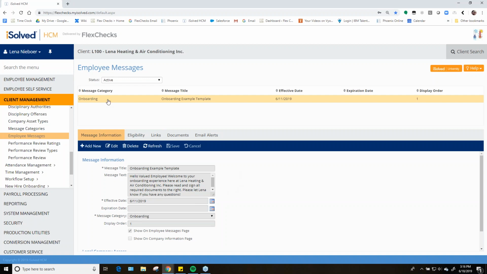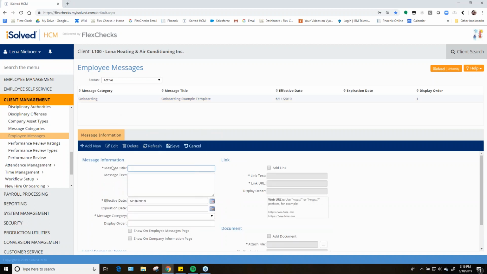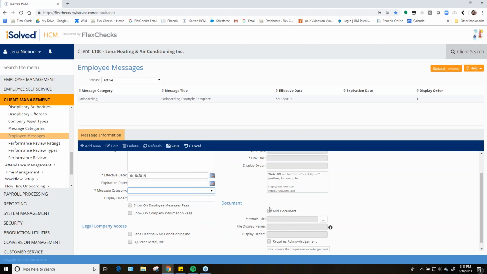So as you can see, I already have one set up for onboarding. Let's hit add new, and let's take a look at what is required in order to set the message up. Anything with an asterisk next to it is required. So we have a message title, we have an effective date, we have a message category that's required. And then over here, if we choose to click the add link checkbox, the text and URL are required. And the same if we choose to add a document, the file attachment is required.